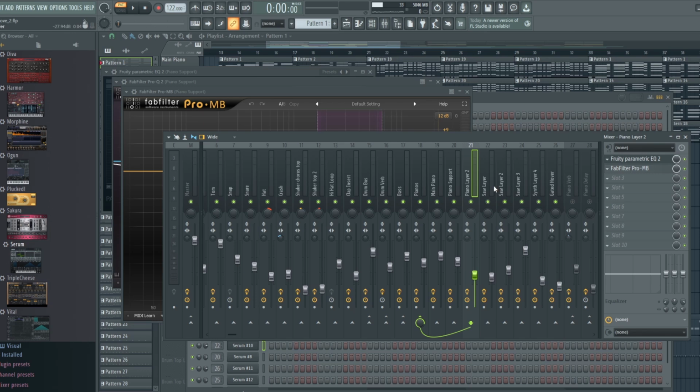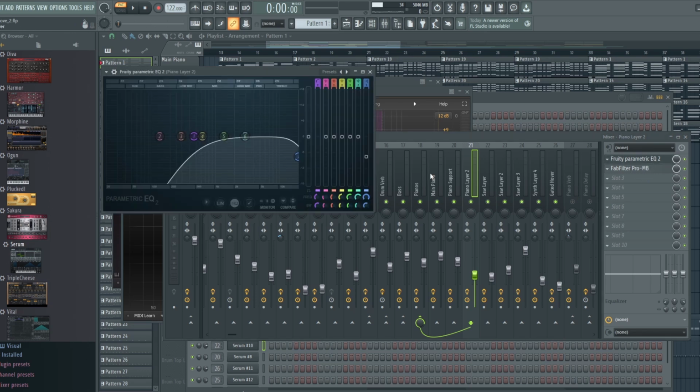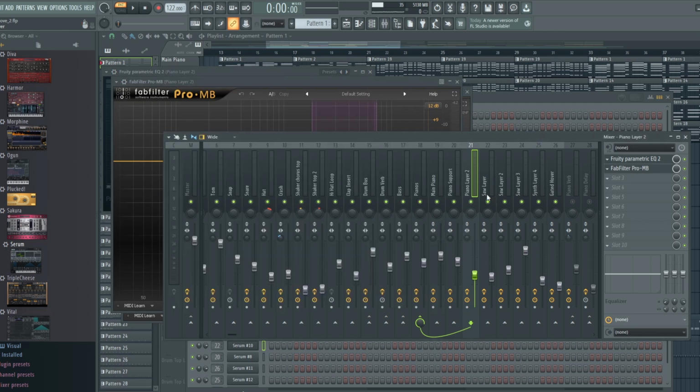The next layer here is that piano layer. So again, this is that upper layer that we talked about. I took down a lot of the lows because we don't need any of them. That is supported by the main piano. And I did the same thing with the multi-band compression here.